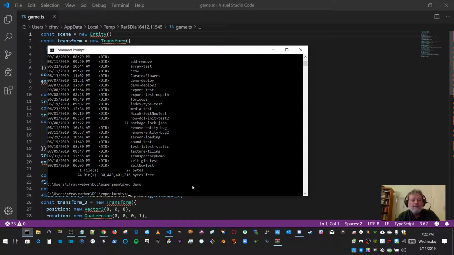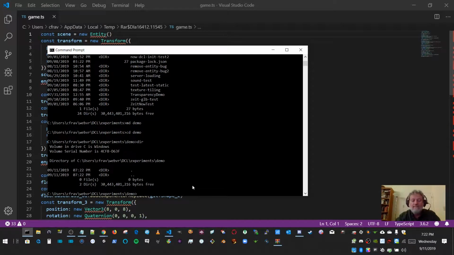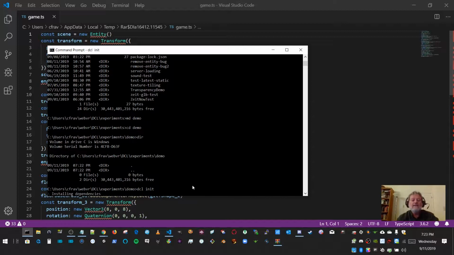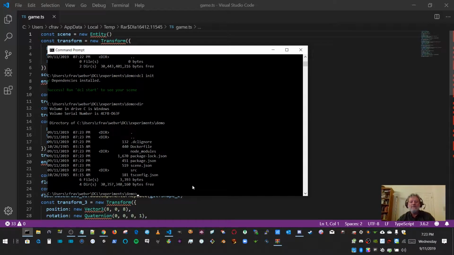And I'll go into that directory. And this directory is empty. But if I do DCL init, this is how you get a new scene started using the SDK, which, like I said, I've previously installed, and you have to have it installed to do this. And it builds a scene. You'll see the same kind of directory structure here as we saw in that zip file. So just do a directory here, and again we have the src directory.